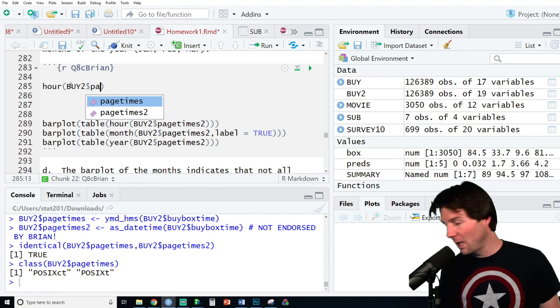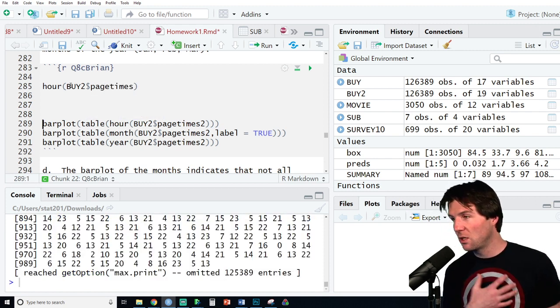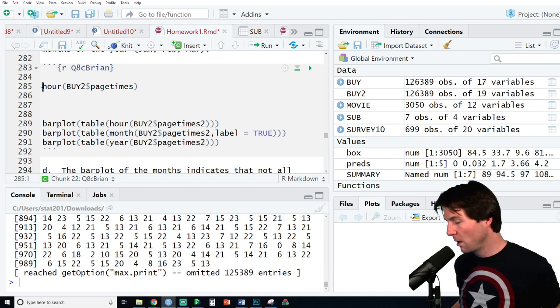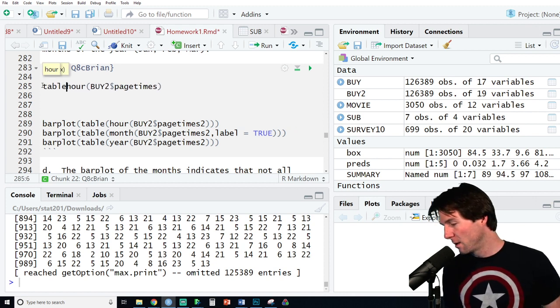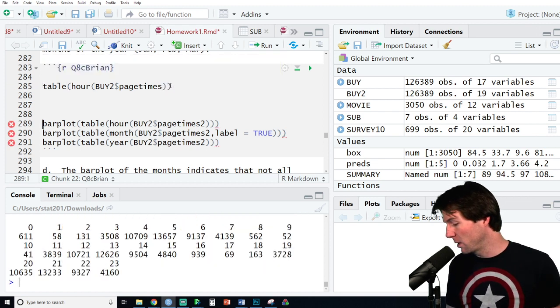Here we go, and let's go to page times. And with the page times right here, we're just going to see all the hours. So that's just all the hours of the page times. Let's turn it into a table here. So all we have is all the hours right there. Every hour someone went and visited this. Now we turn it into a table.